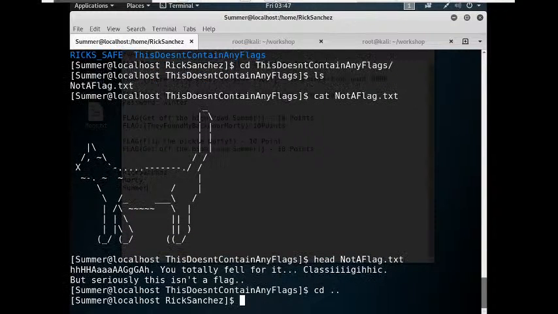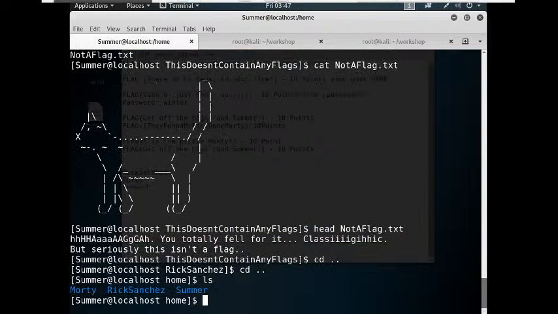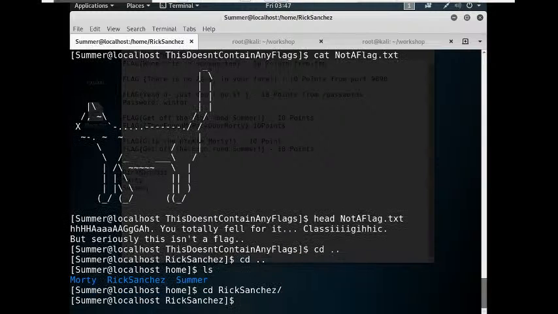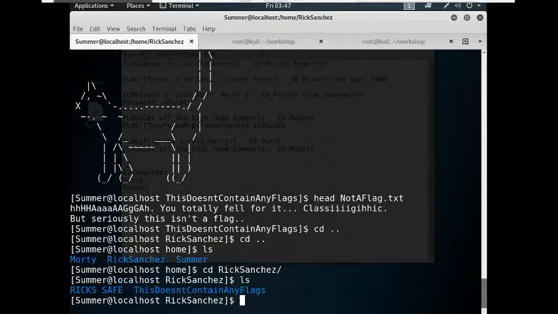Okay, let me go back again. There was another folder in Rick. Okay, there was another folder over here, I think Rick's safe. Let me visit this folder. I might find something over here.